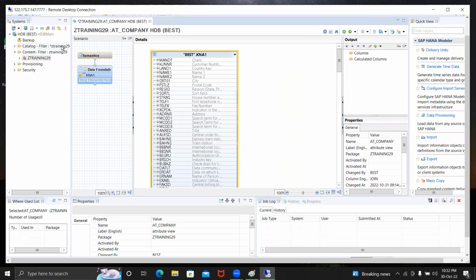So here we have created this Z training 29, right? But the data migration team, what they will do, they will create one schema and they will put all the required SAP tables in that particular schema. So we don't have to search like this in the projects. Whatever table we want, we can directly take it from that schema. They will create one custom schema, and in that custom schema, they will put all the standard tables. So we don't have to worry about the data in our projects.